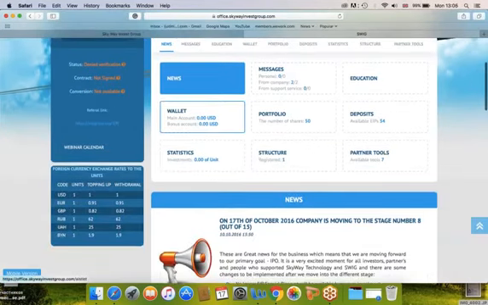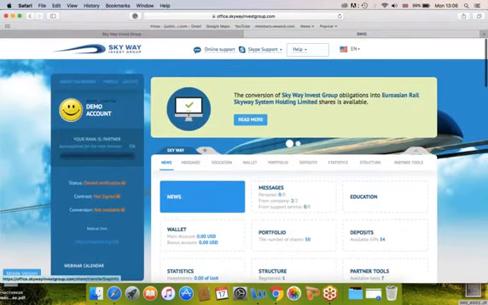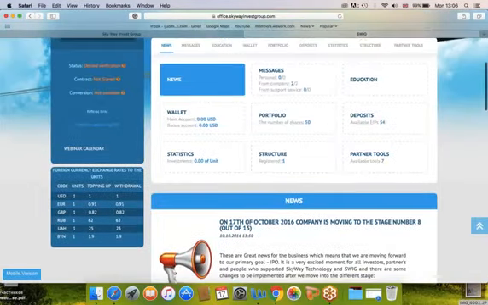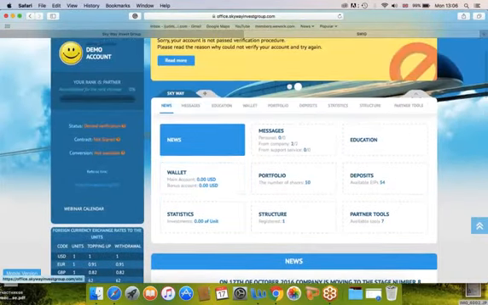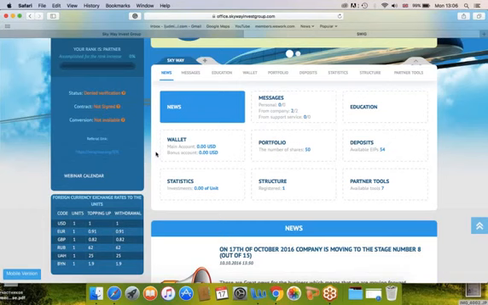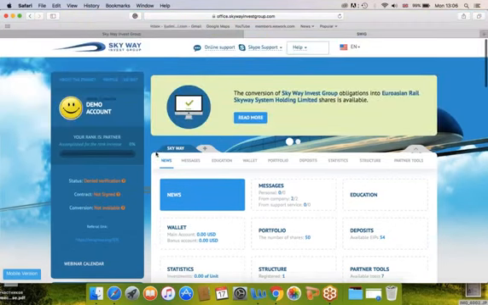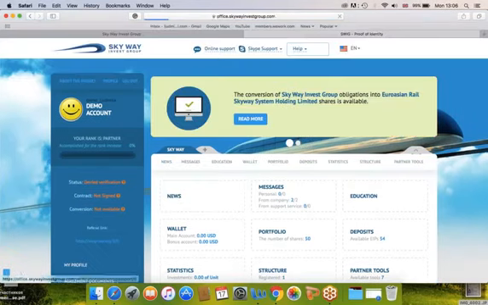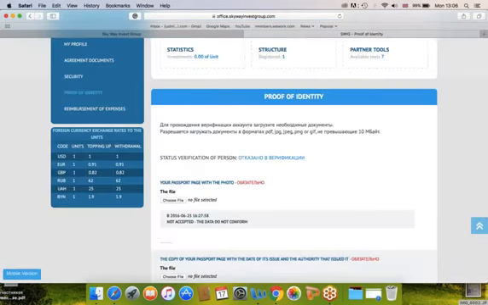So that's how your back office will usually look, especially at the beginning when you haven't confirmed your status, you haven't signed the contract, you have 0 shares, etc. So what you need to do first when you create your account is proceed with verification. So here you will see verification.